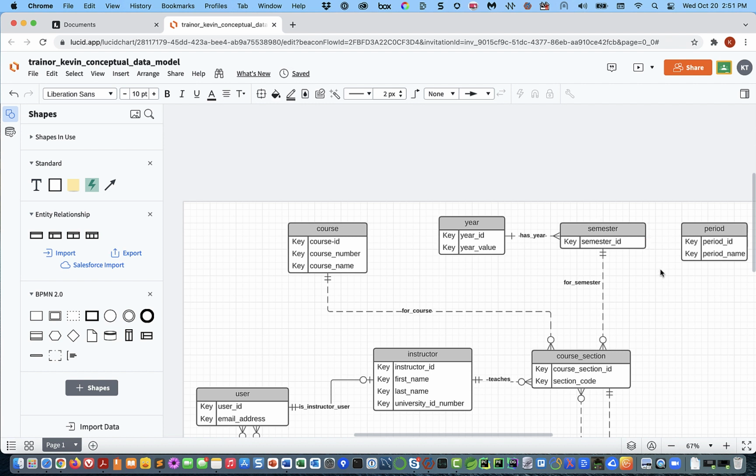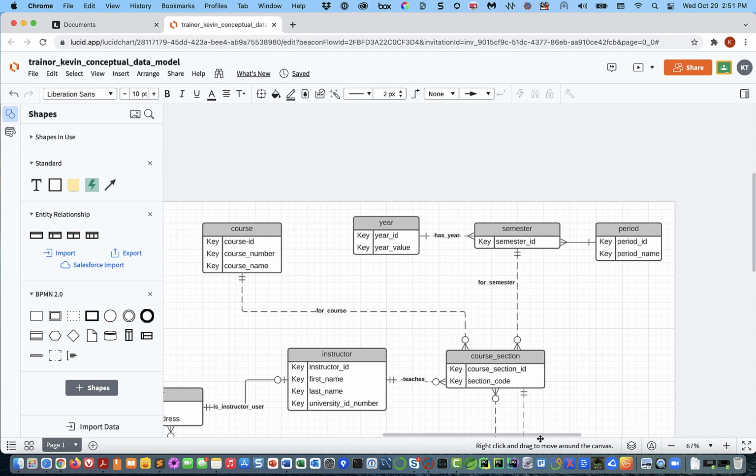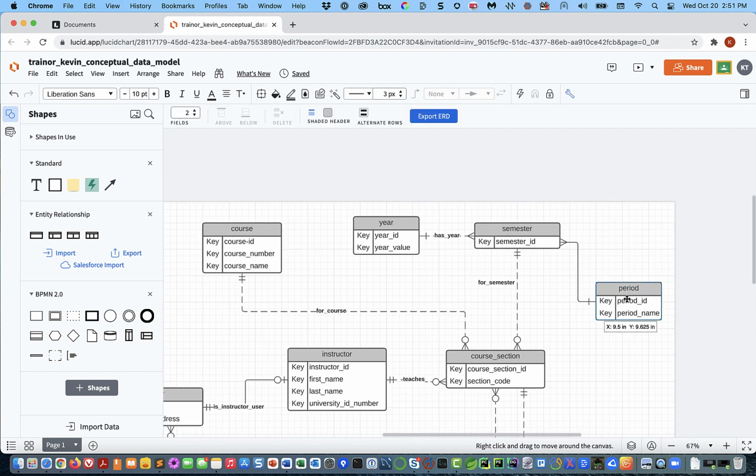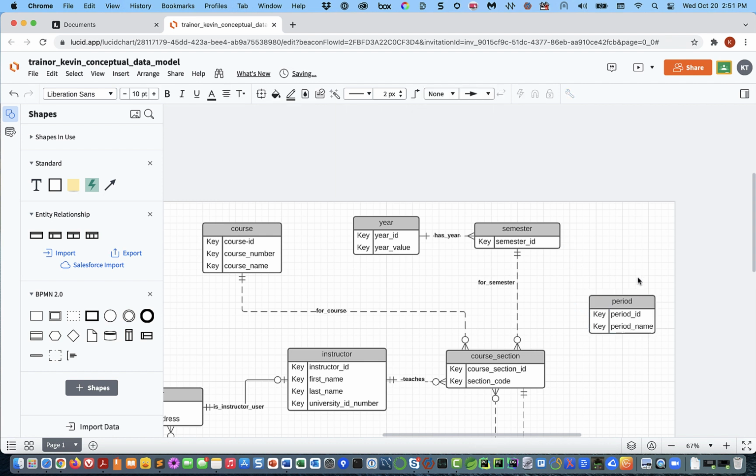And let's do it the other way. Let's say from here, let's draw from the periods over to the semesters. And let's call that, move this guy over a bit. Okay, let's draw this again. Okay, so we'll put this down here, and we'll draw from the period to the semester, and we're going to call that has semester.